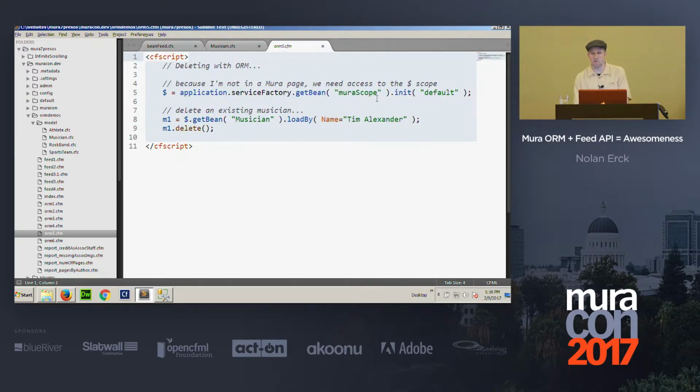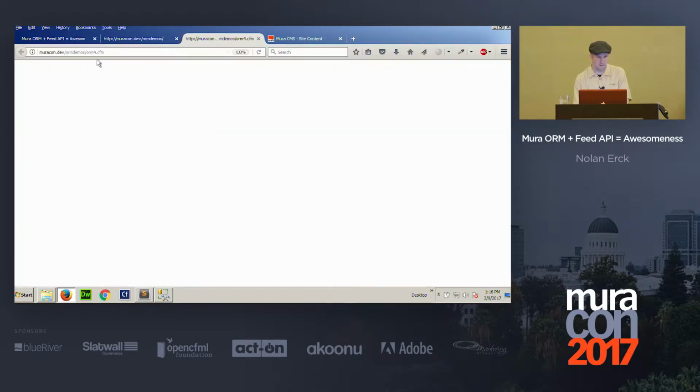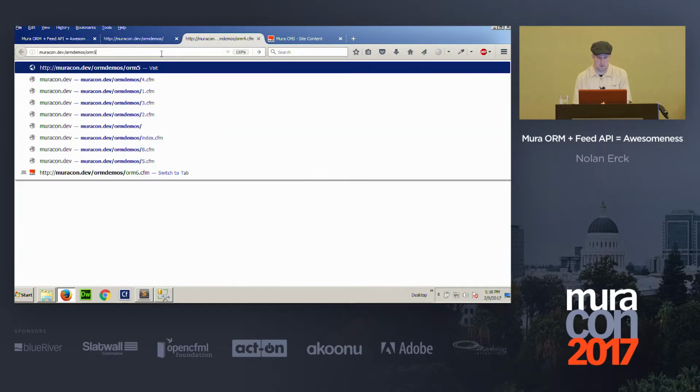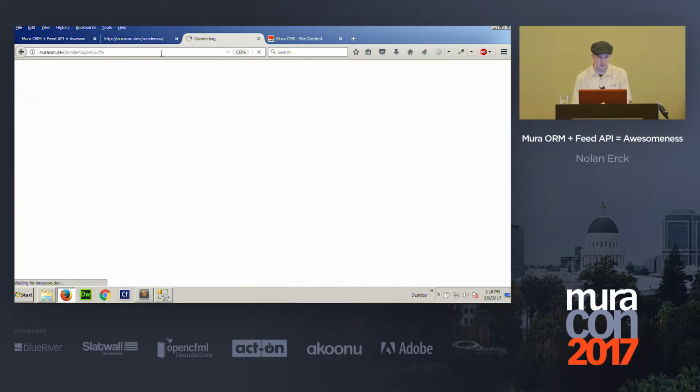Deleting things works the exact same way. Grab a record, grab a bean, get the bean, load the bean by whatever property you want to load the bean by. In this case, I'm grabbing Tim Alexander, the drummer for Primus, and just going to call m1.delete on it. This is number 5. Go over here and run that one.